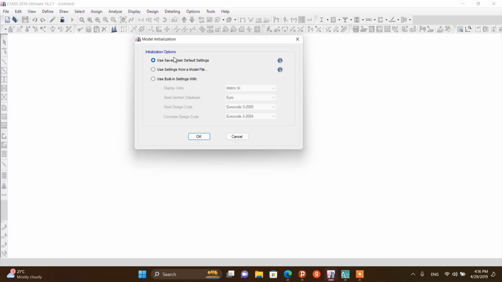From here, we have three options. That is, use saved user default setting, which is a default setting from ETABS. The second option is use setting from a model file, that is, from a model defined before. And the third choice is use built-in setting. This is by putting in any setting or by selecting any code, or doing everything ourselves.